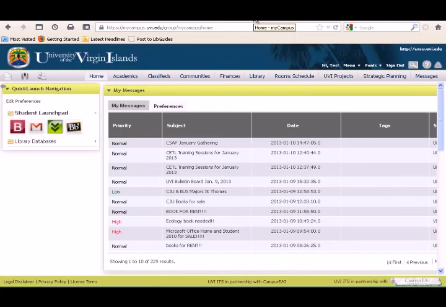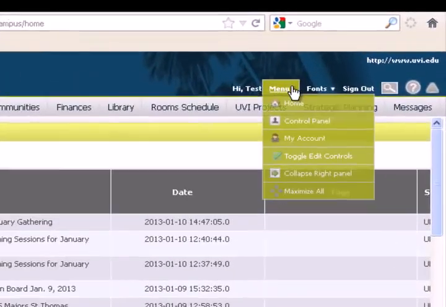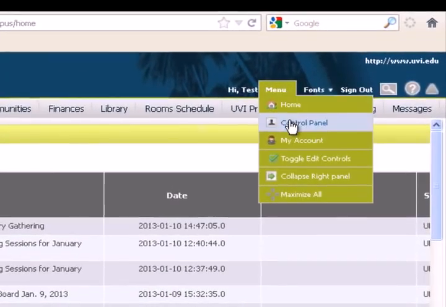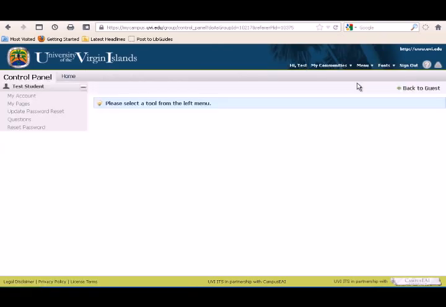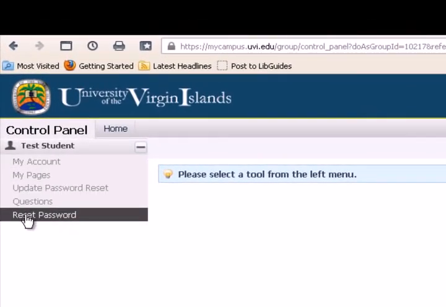Since you're new to My Campus, you will need to do 2 things. Number 1, change your password. For the security of your account, change your password to something only you would know and that you will remember easily. That's done by going to Menu and Control Panel. On the left-hand side, you will have the options, and the one that you want is Reset Password.